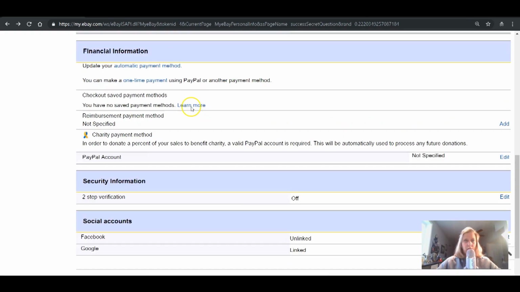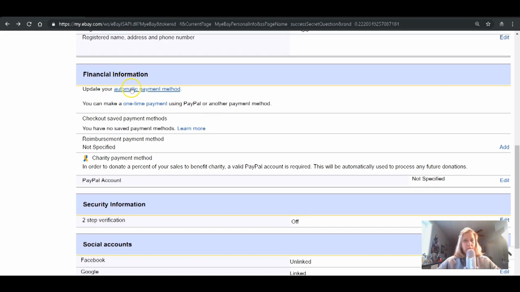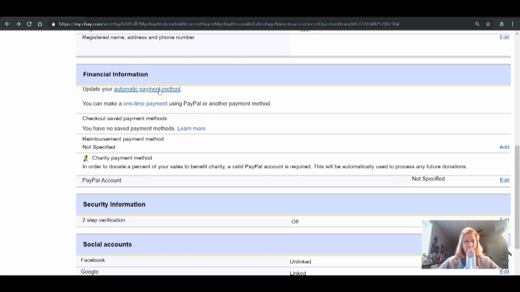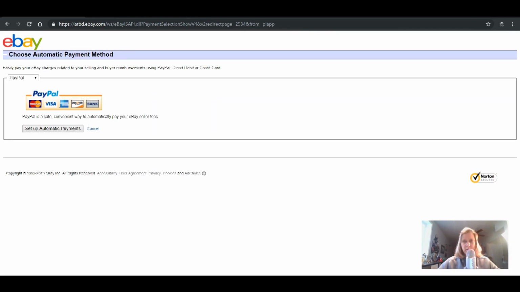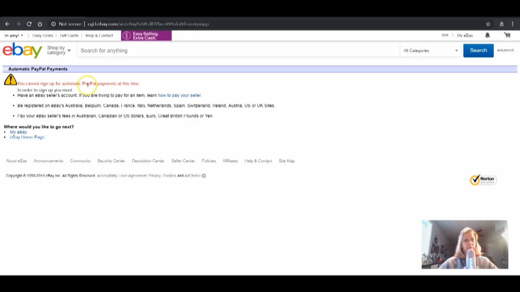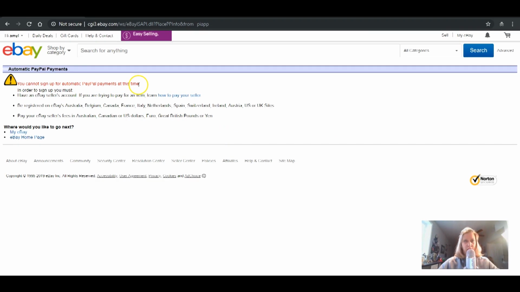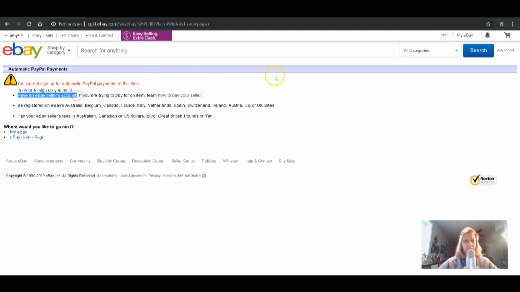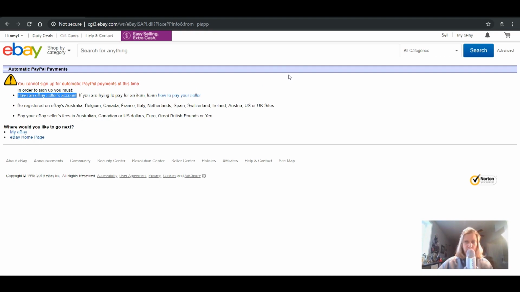Now if you scroll down, it says financial information, update your automatic payment method. Now, if you click on this, it becomes a problem. Set up automatic payments, and it says you cannot sign up for automatic PayPal payments at this time. The reason being is you do not have a seller's account. And you're thinking in your mind, well, I just signed up. I just registered for eBay.